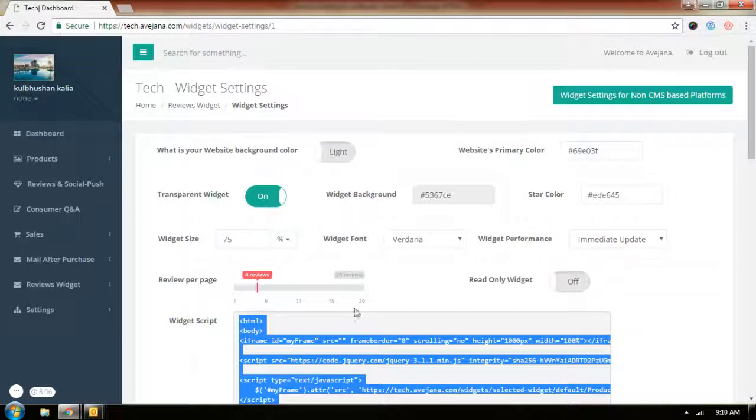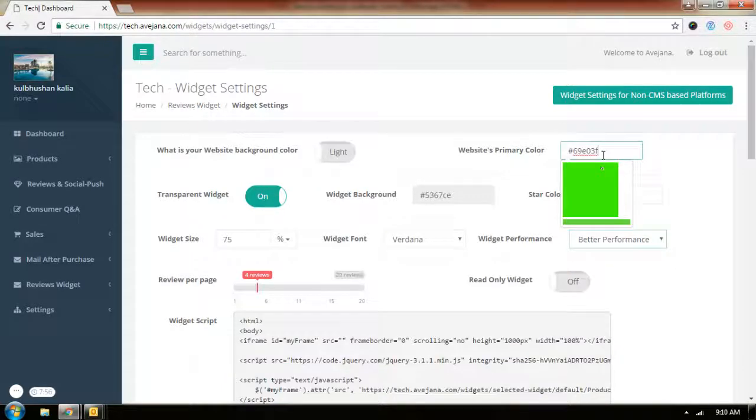Now reviews etc. will be updated immediately on your website. Also, if you have better performance enabled here, the changes that you make here in terms of the color of the widget, the size of the widget, they will also take time to show up on your website. So generally what people do is they keep immediate update when they are making all the settings. Once all the settings are done, you can go back to better performance and save so that the caching gets enabled.